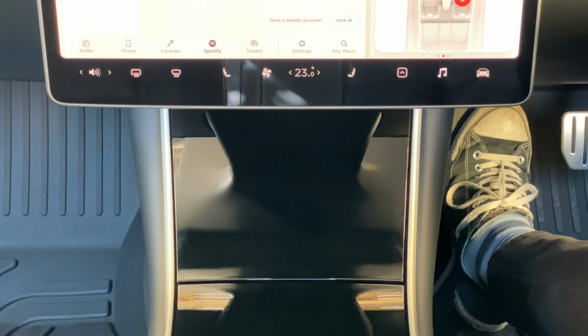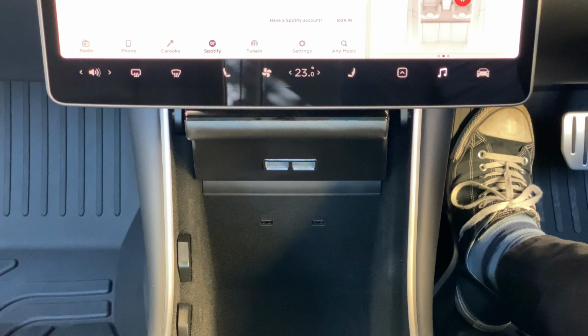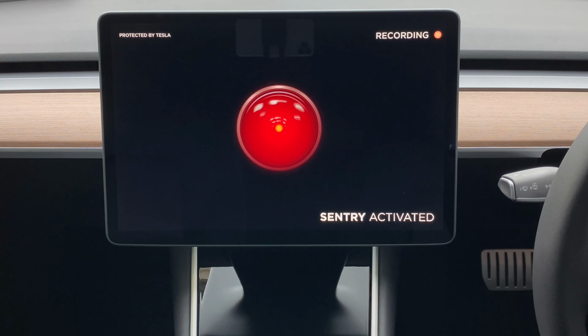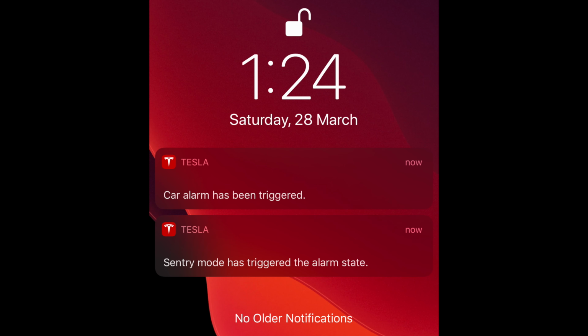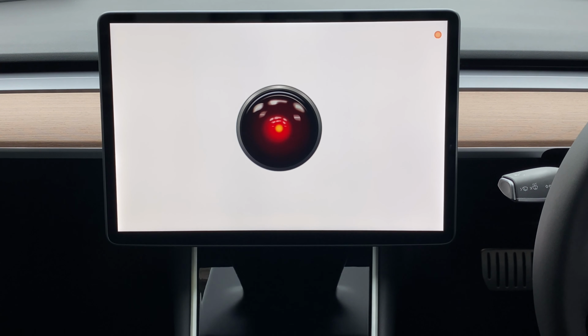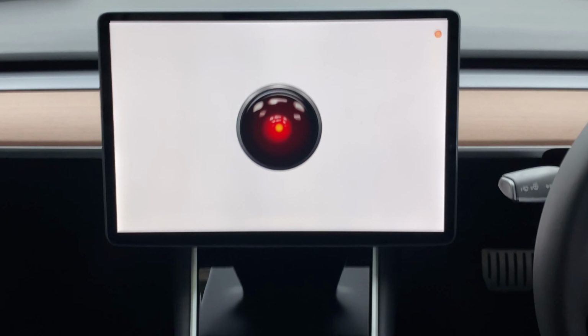With Sentry Mode, the car uses the 8 surrounding cameras to monitor what's happening around it. If the car detects any movement around the vehicle, it will record the visual information from all 8 surround cameras and store it on a hard drive or memory stick, which you can connect to the USB ports located in the center console. If the car alarm is triggered, you'll receive a notification on the Tesla smartphone app. The car will also play music at maximum volume to try and scare away any thieves or people who want to steal or vandalize the car.